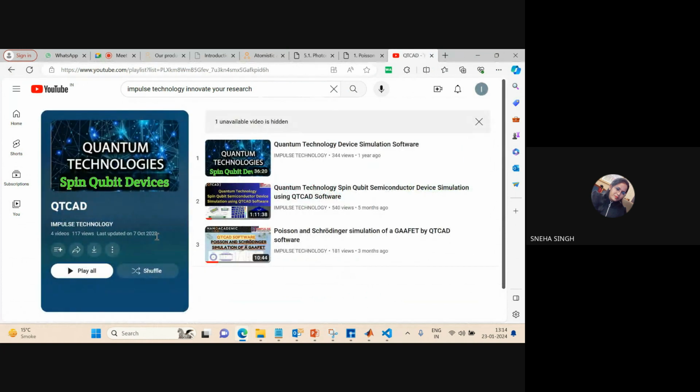Yes, FinFET you can design in QTCAD. Yeah, that is what I'm asking. It will be helpful if you give a demo on that also. Yes, I can arrange some demo. Thank you.